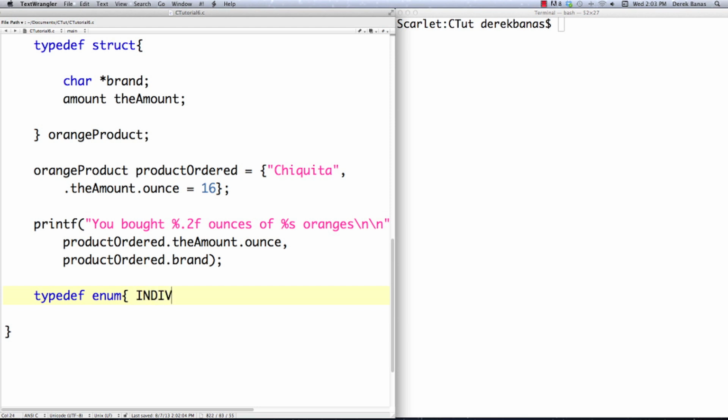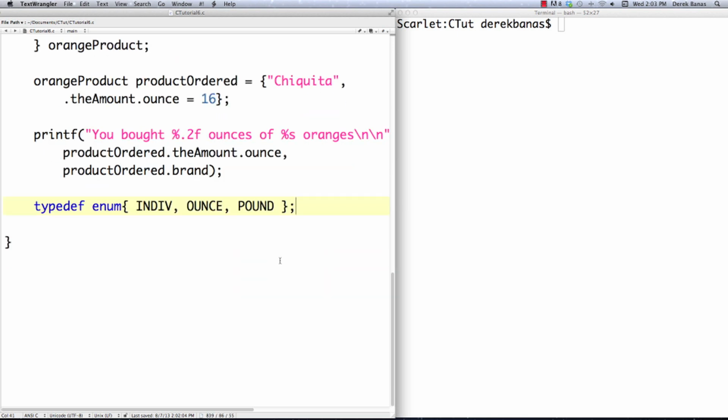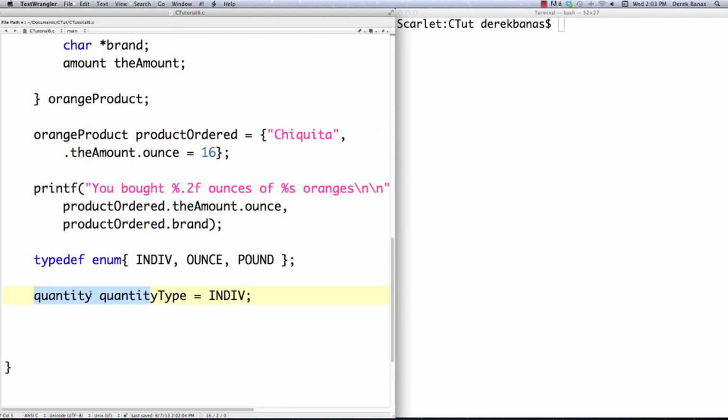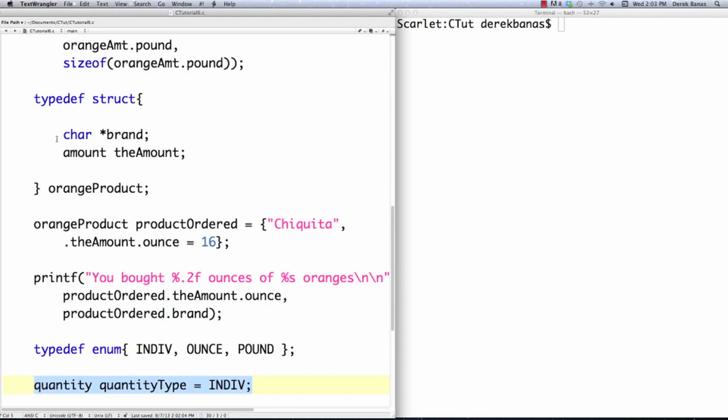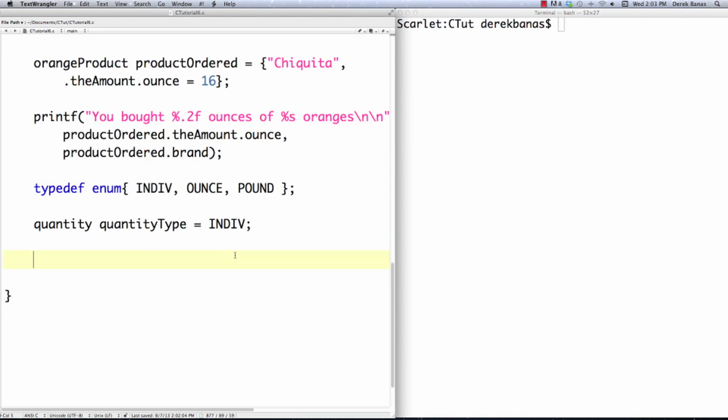So we have individual, abbreviated, ounce, and pound. Those are, we're pretty positive, going to be the only types of data that are going to be stored inside of that. Now let's say we go quantity, and this is going to be homework for you guys, because you're always asking me for homework. I'm going to have quantity type be individual, and your homework is going to be to put this guy inside of the struct and make it work.